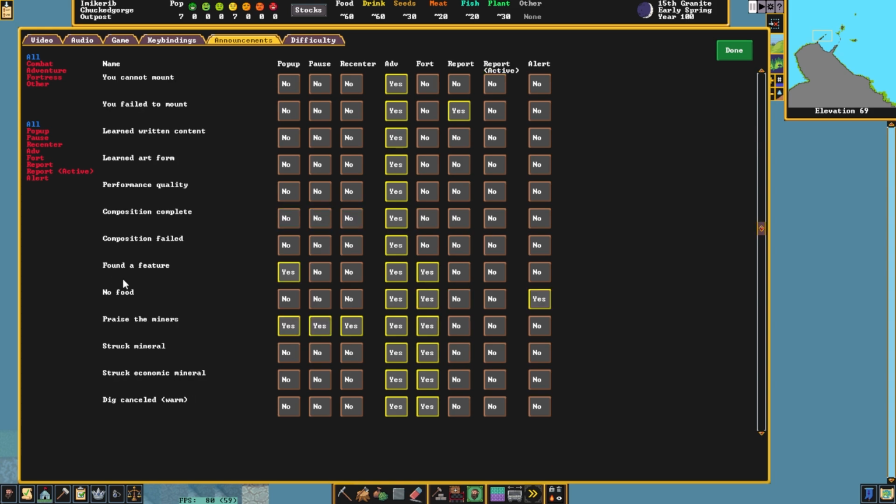Now, this is an interesting one, Found a Feature. So Found a Feature is you encountered something interesting on the map. This can happen in both Fortress mode and Adventure mode. In Adventure mode, it's like you found a cave. In Fortress mode, it's like, oh, you found an underground passage. You may want to turn on a recenter for this if you find, oh, I see the pop-up, but I don't know where it is, or, oh man, I already closed the notification, I don't feel like digging through the big menu to find it. You may want to just turn on recenter so that the game just jumps to that, but that is up to you. I generally leave it off.